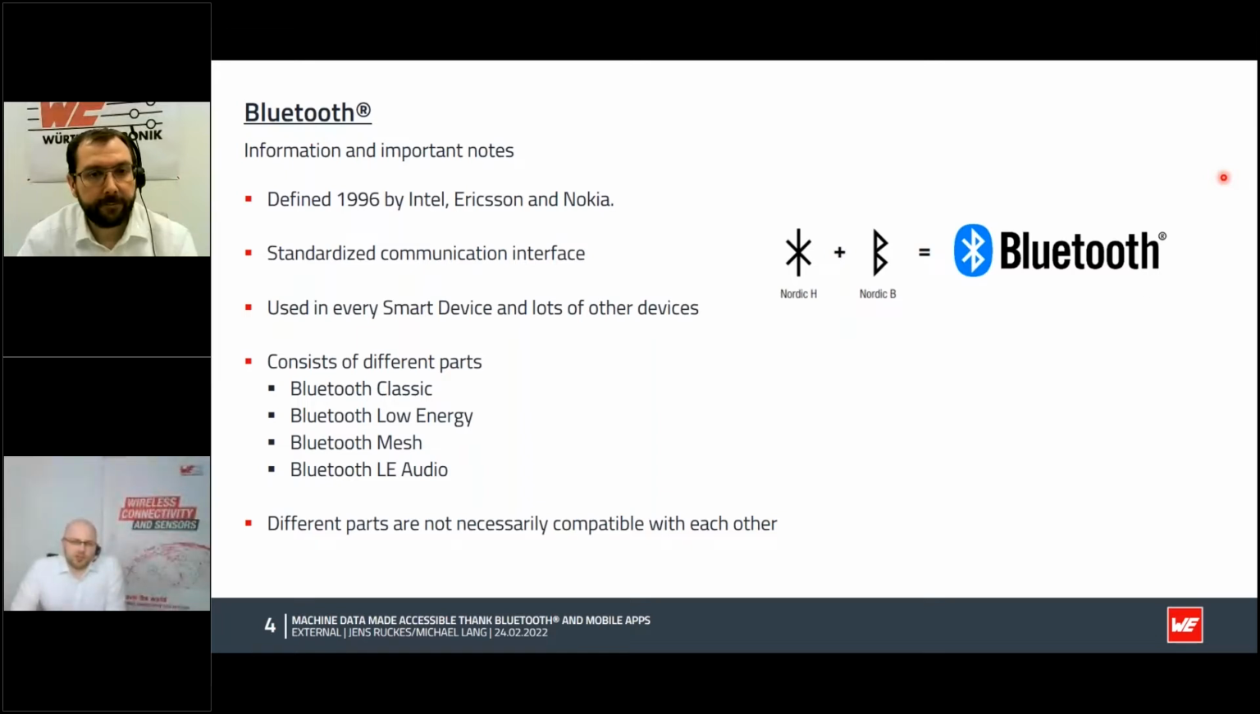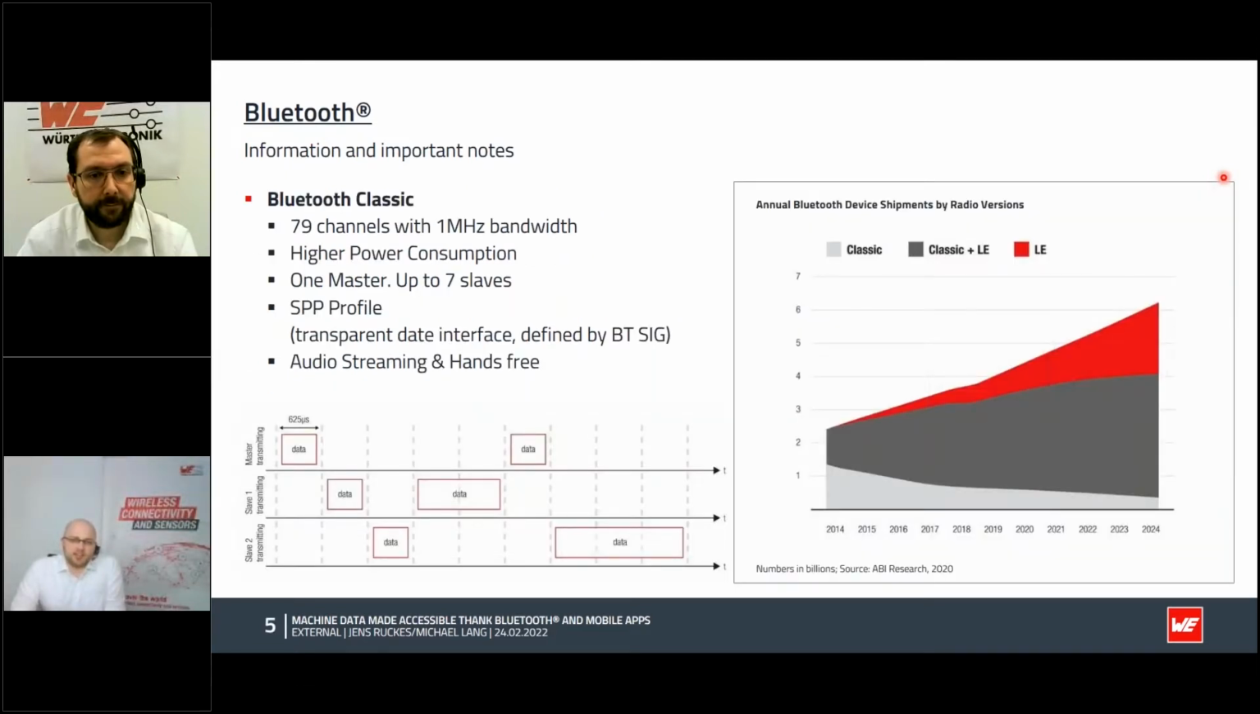First, we want to have a closer look at Bluetooth Classic, as it is very familiar and widely used. The best example is in your car. The Bluetooth connection to your smartphone is done by Bluetooth Classic with the possibility for hands-free communication, and it is very popular in this way. It uses 79 channels with 1 megahertz bandwidth and has a relatively higher power consumption than the ones following. There is 1 master and up to 7 slaves.